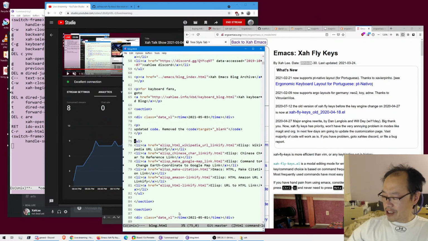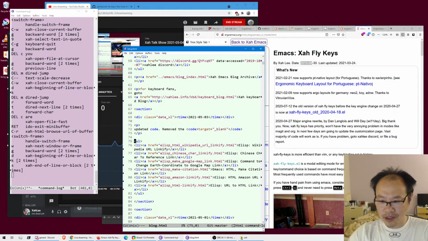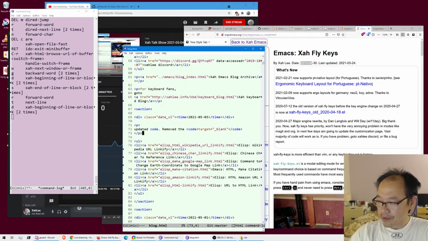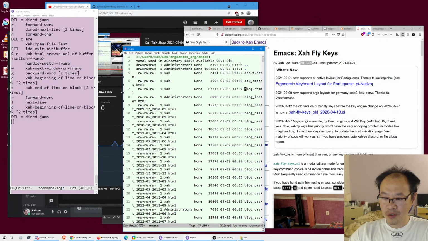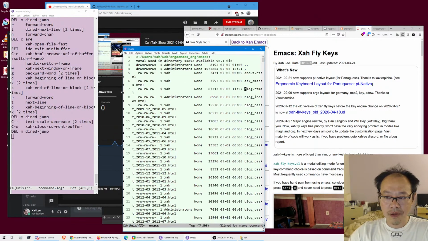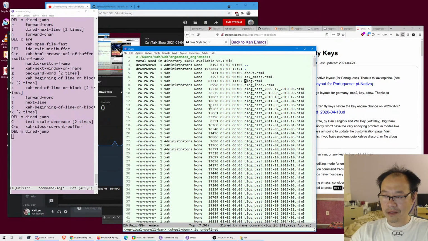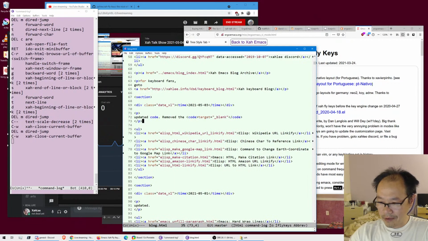So XahFly keys. I'm pretty proud of XahFly keys because you can see it's very efficient, especially when you watch me do my workflow. Okay, so actually close that. I need to increase the window size, otherwise you can't see. Yeah, that's better. So close that. One key press.